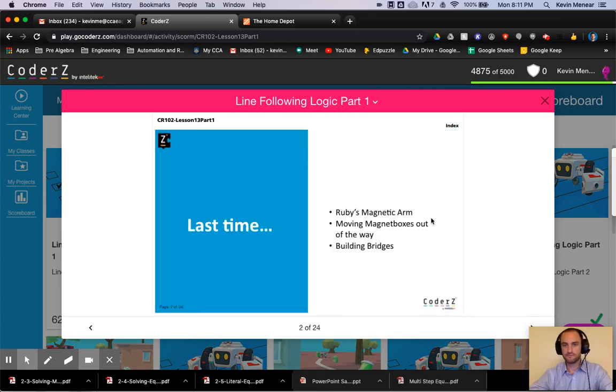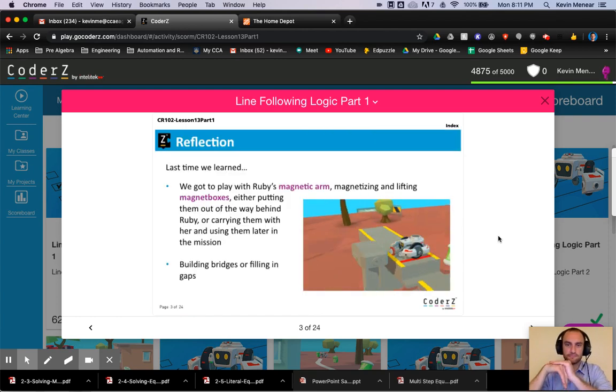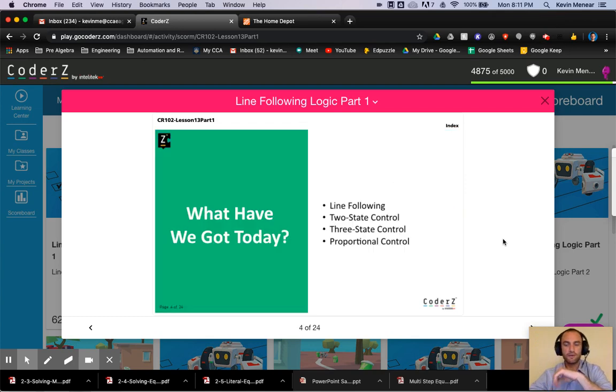We didn't go through the last time, so I'm just going to skip that slide. Okay, what have we got today? Line following, two-state control, three-state control, and proportional control.